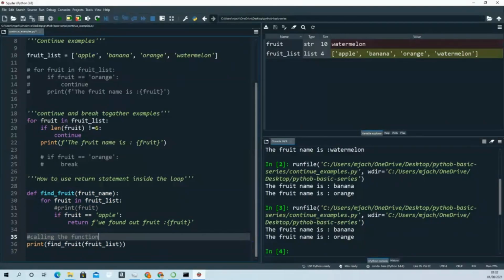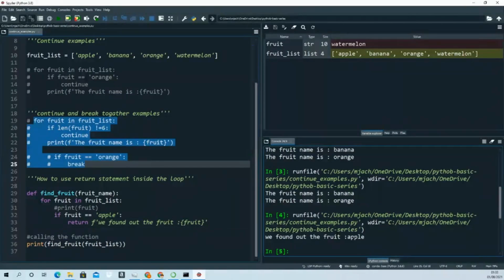I'm going to create a function, find fruit, and I'm passing the fruit name. When I call the function, I have to pass the name of the fruit. Then for fruit in fruit list, the same for loop, if that fruit equals apple, then I'm returning and printing that we found the fruit. The moment it finds the apple, it's going to stop the for loop. If I run this, you can see we found the fruit apple. So this is how you can use the return statement.